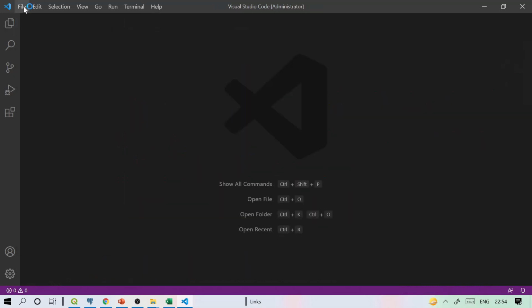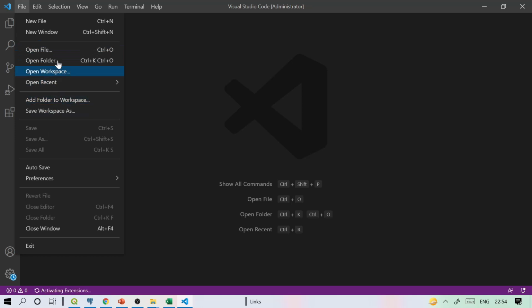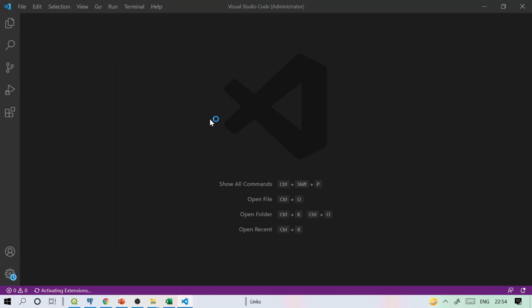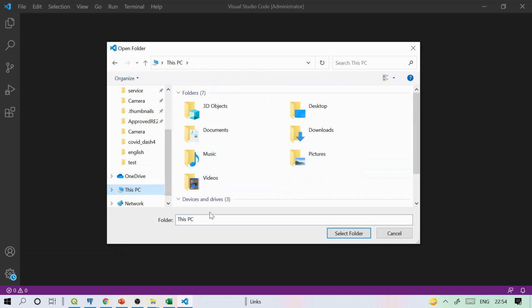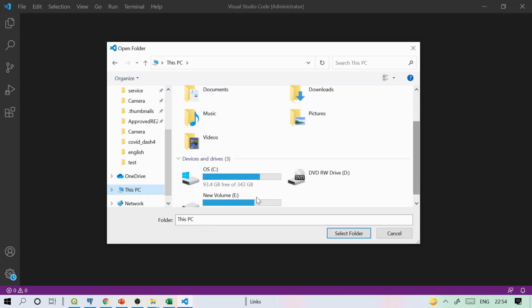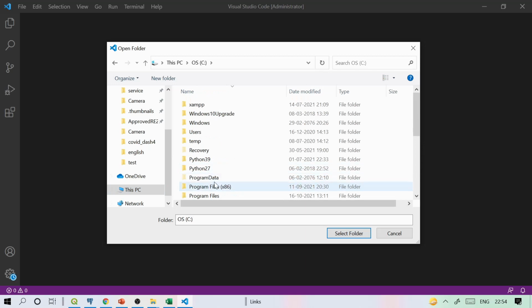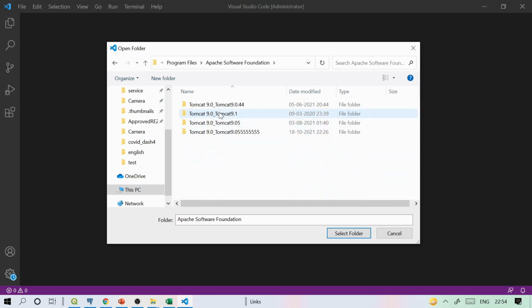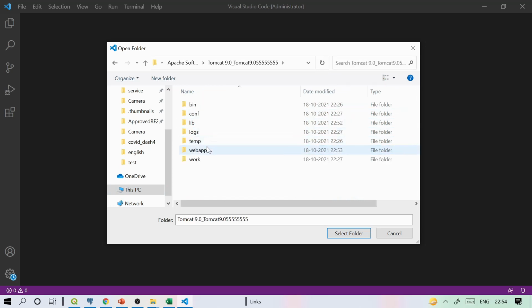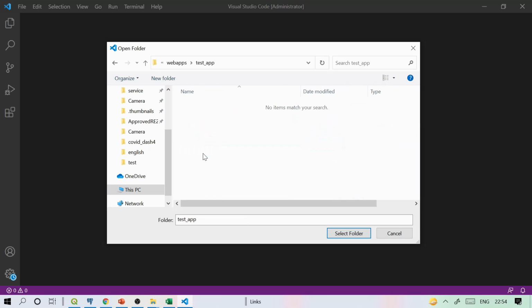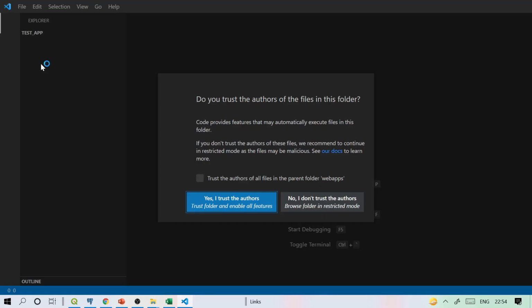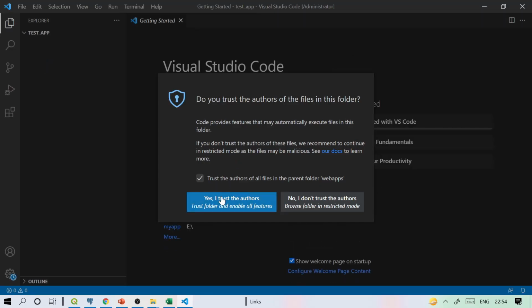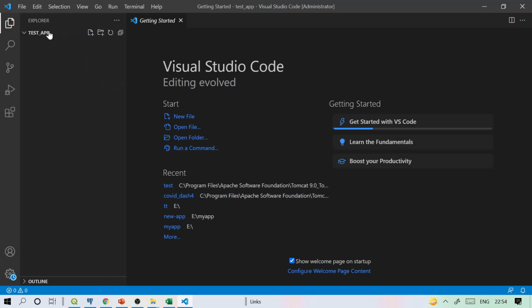So let me first open a folder, and we'll go to the same folder, inside the webapps of Tomcat, C drive, Program Files, Apache, this is the Tomcat webapps and test app. So now just select the folder and open it. Okay, so this is our app now.